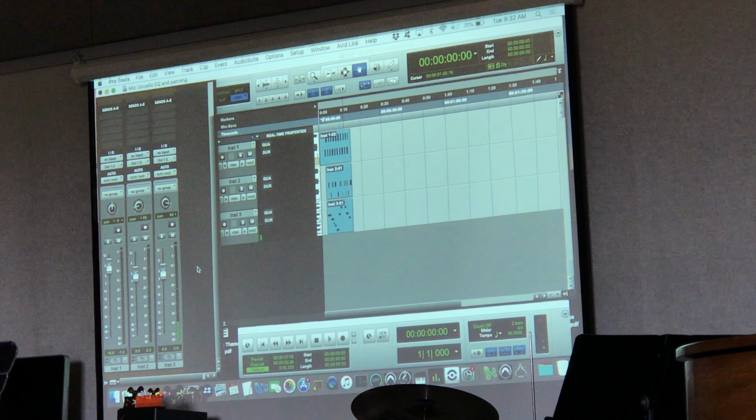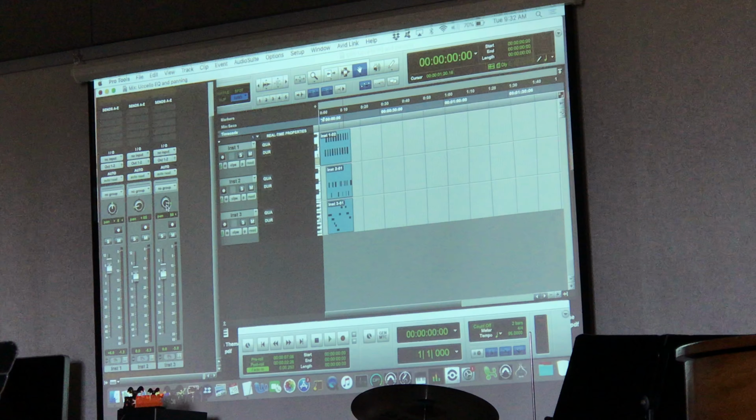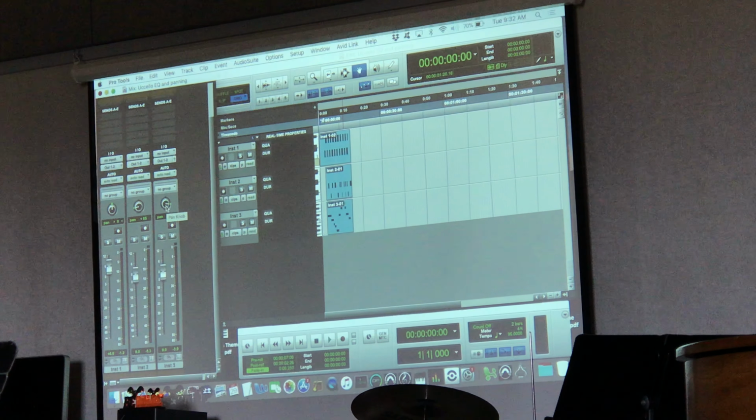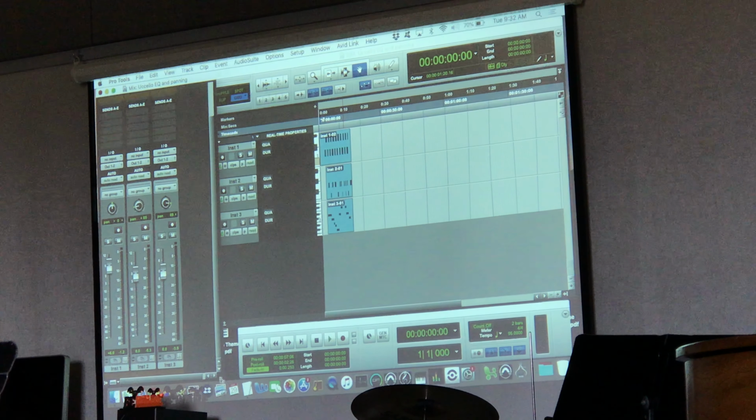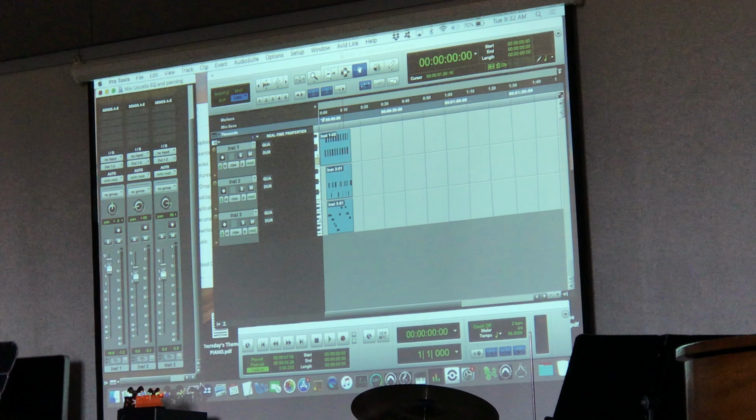Okay, so the panning, that's kind of the first thing. Super easy, super straight ahead, doesn't take long. Just pan bass to one side and pan the lead to the other side. And then let's get into the EQing.